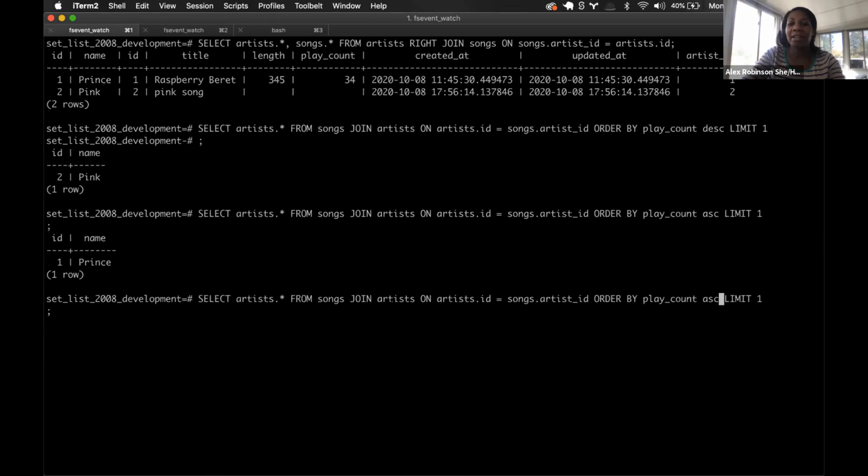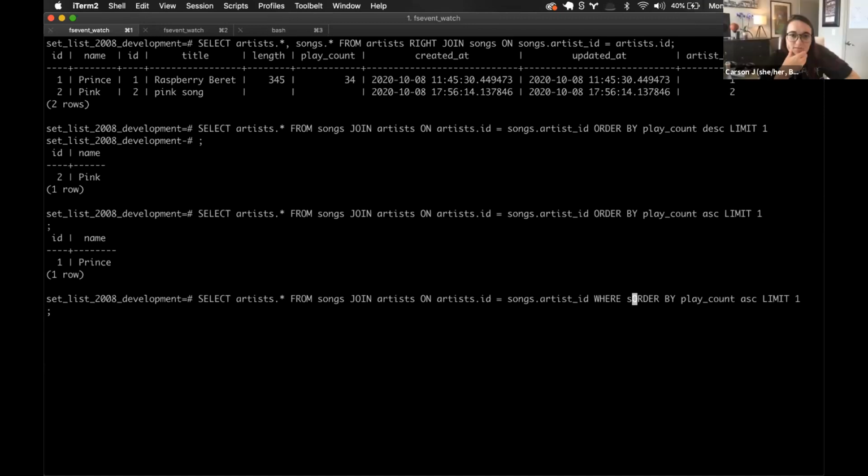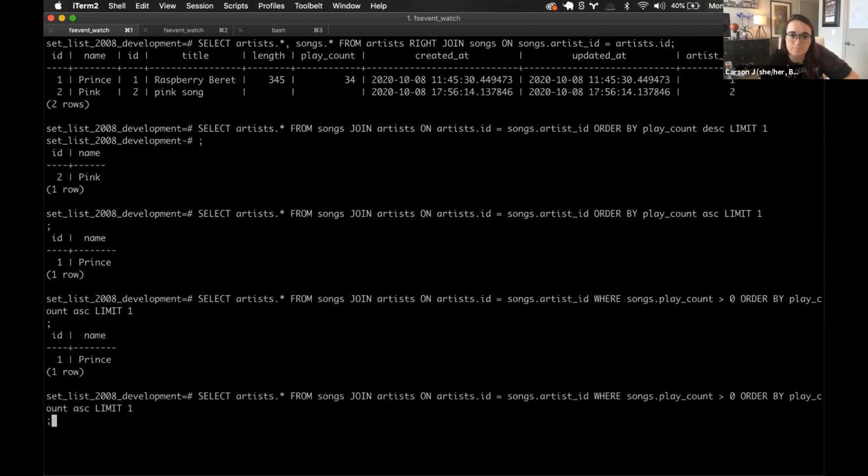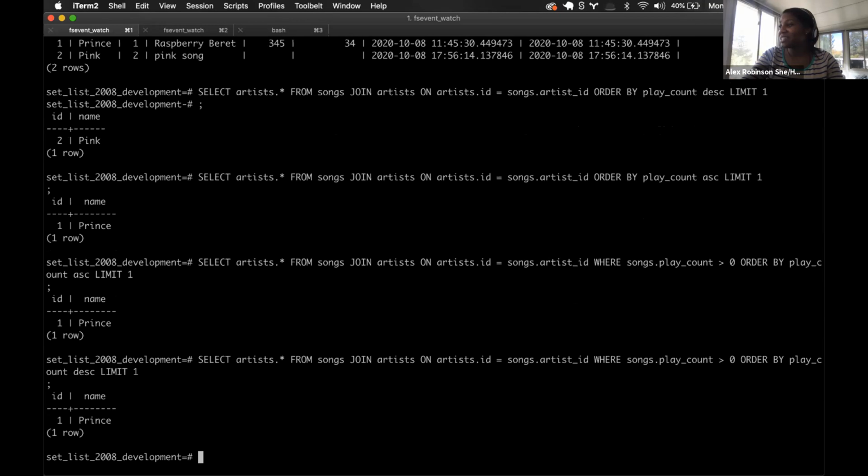Okay, I'll keep going. Where would you put the where? I would put it in between songs.artistid and order by. Okay. Where songs.play count greater than 1, or greater than 0, I guess. Oh, and I have this as ascending still, so let's change it to descending. See, that looked like it worked. Cool.